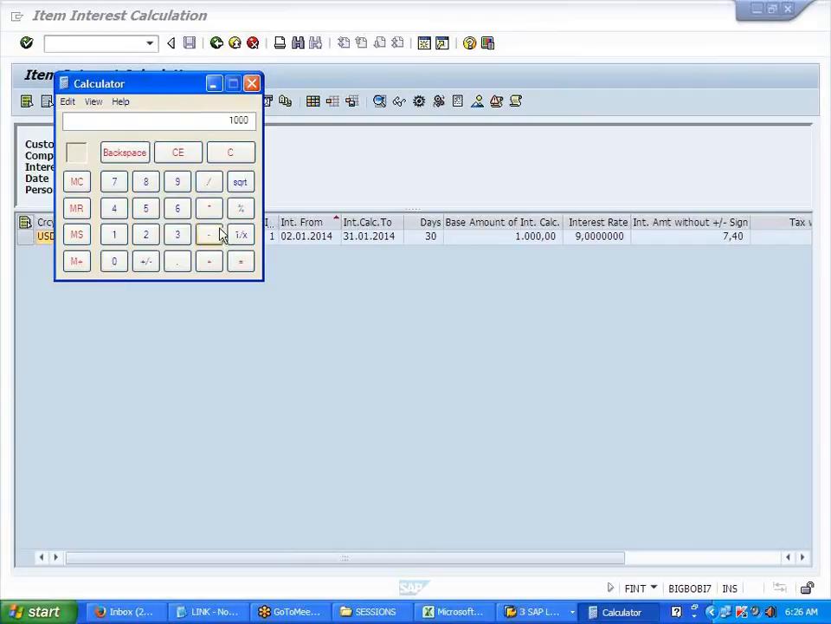1000 into 9% is 90. So this is divided by 365, per day, into 30 days. It comes to 7.39, close to that value. So 7 means they'll consider it as 7.40.